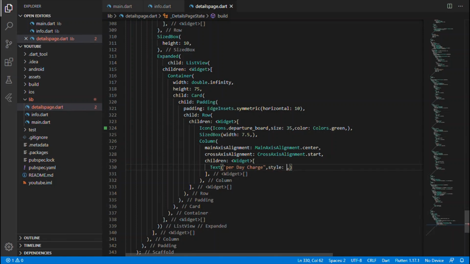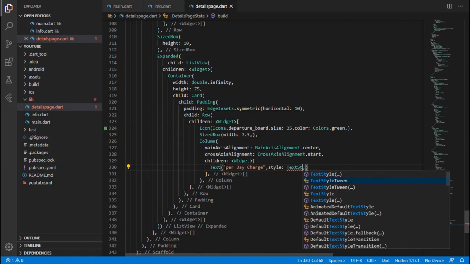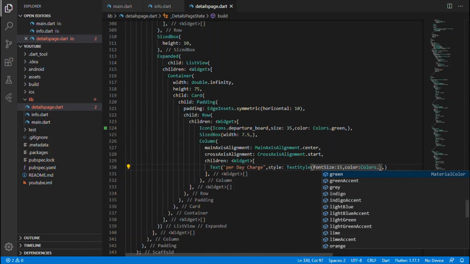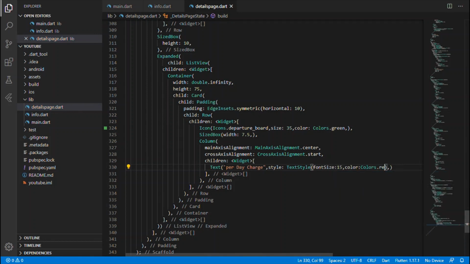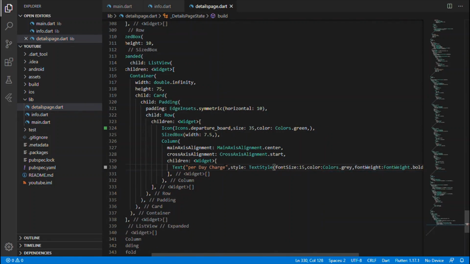the customers. And you could specify the style using the text style, and within which we will be giving the font size as something like 15. Okay, and color, you can also specify the color as well. Color as colors dot big gray would be good. And font weight, I just want that to be bold, so you can specify the font weight as bold. Okay, format it.